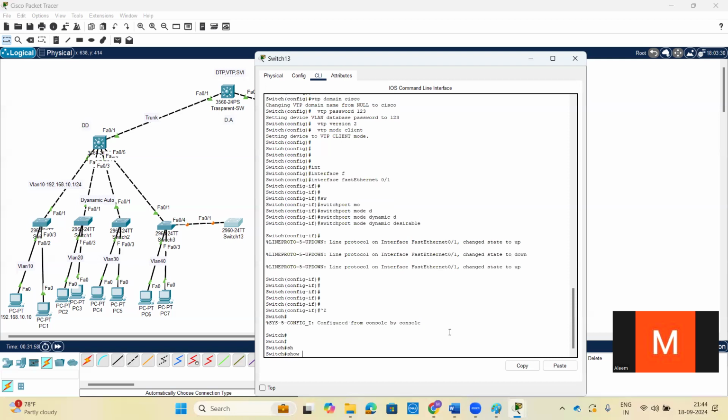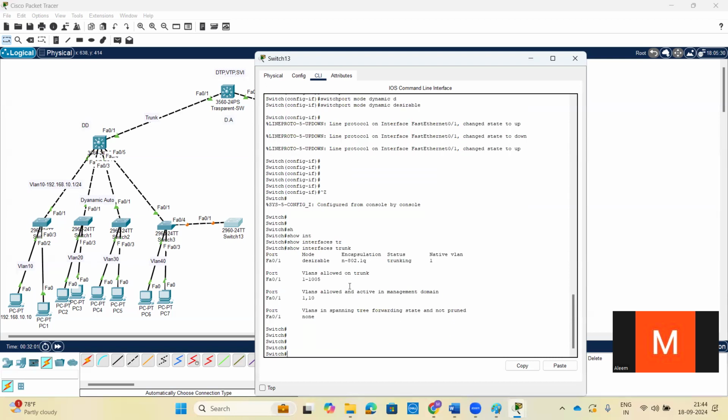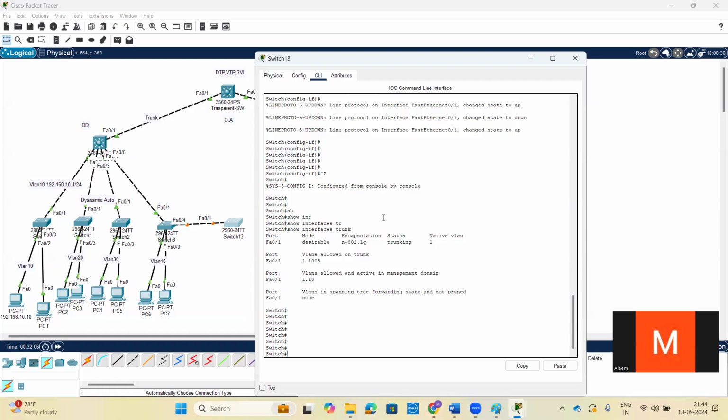Now you can check show interface trunk. This trunk is established. Wait for a while, the port will be up. Now we'll modify something on this switch. Again, we'll check whether it will propagate that information or not.